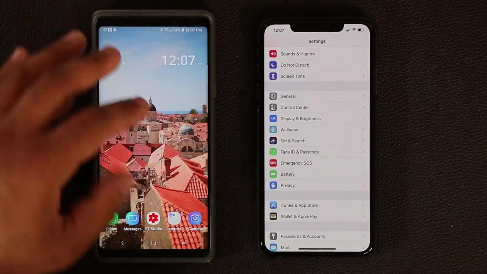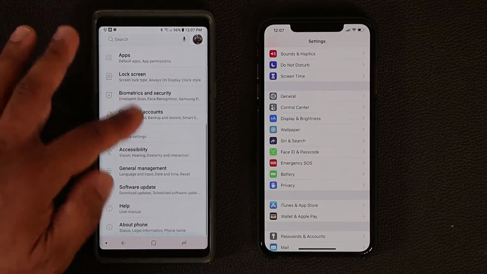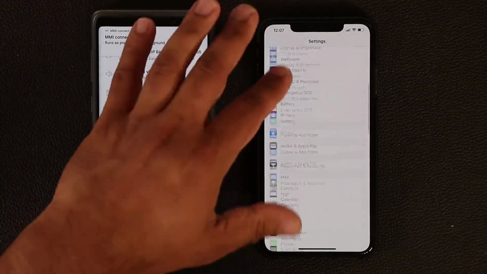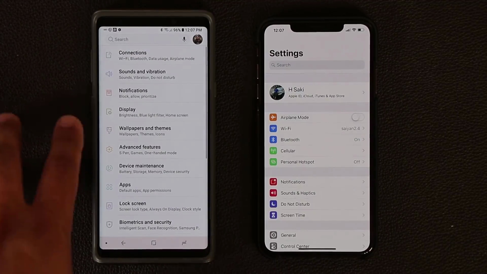So that was the battery, but here's the settings again. You got a bunch of settings in the Samsung phone. You got a bunch of settings in the iPhone here, but you do have more features with the Samsung phone than with the iPhone, even when it comes to the settings.